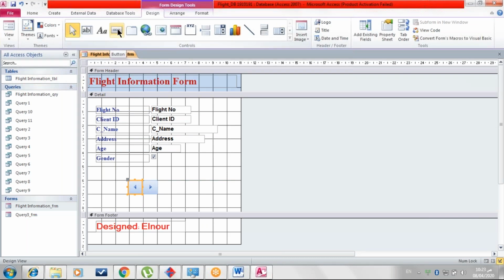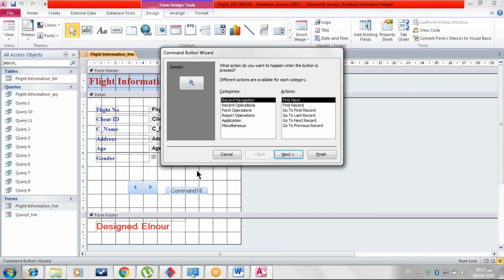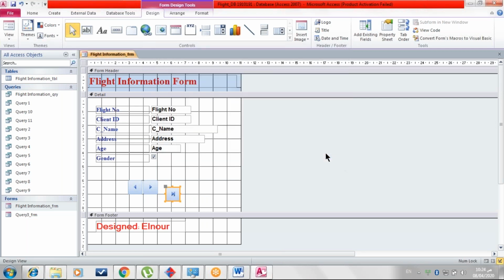If we have thousands of records, or hundreds of records, I want to reach the last one in one click. So record navigation, take me to the last record. Go to last record. Even the symbols are different. So just click on finish. You can align it beside the others. Move it here and save it. Okay, we will save it.